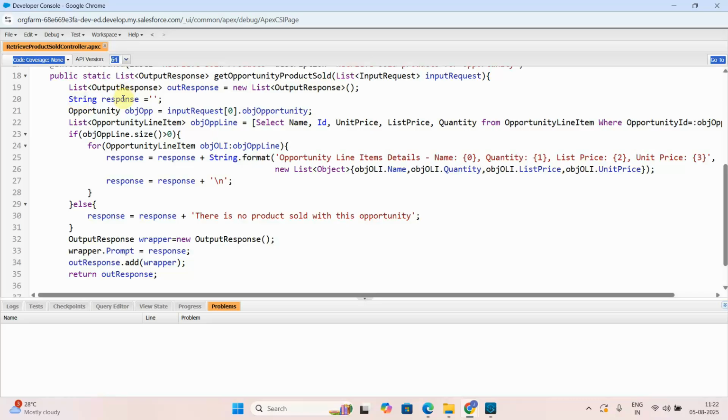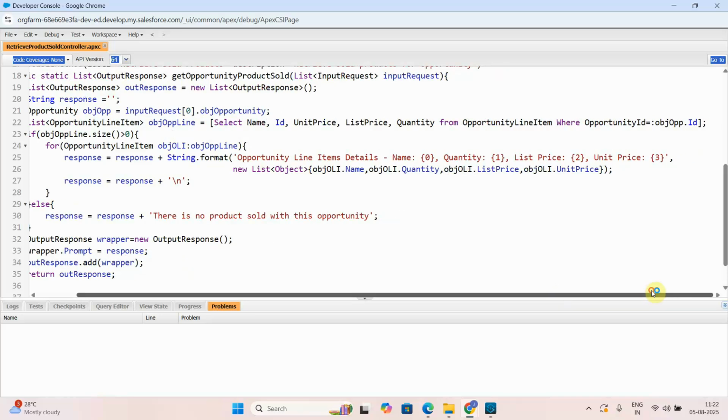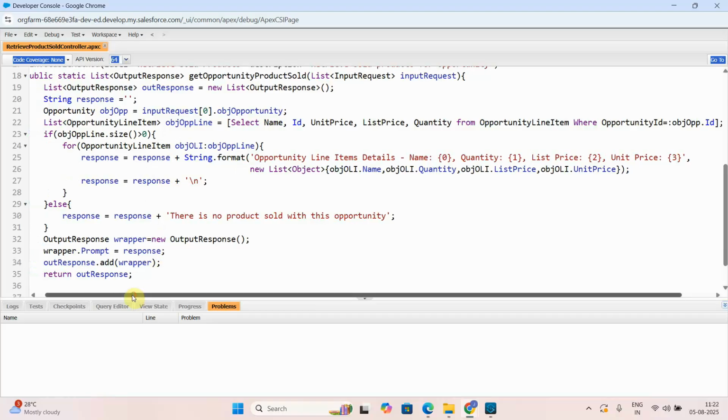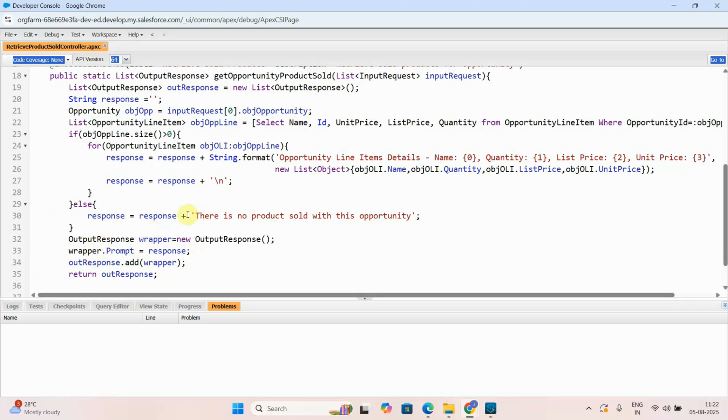So we create one string variable response where we will collect all our response. Then we have opportunity obj from input request. So from input request we are reading this obj opportunity, so we can get the opportunity id for which we have to retrieve the product sold. Then we have a list of opportunity line item, select name, ID, unit price, quantity from opportunity line item where opportunity ID is obj dot ID. So we are reading from ID here. Then we are saying if the list size is greater than 0, iterate through and add everything into this response string. Finally, we are creating the output response wrapper. We are adding this response to the prompt. Then we are adding this into the collection. Then we are returning it.